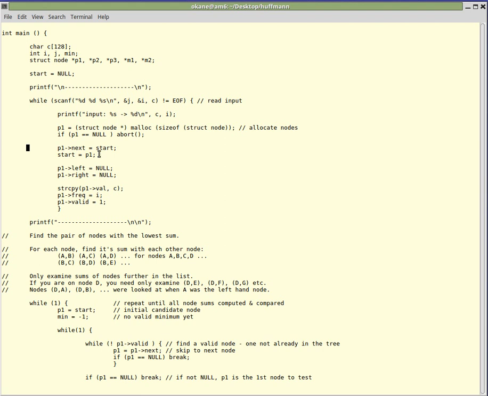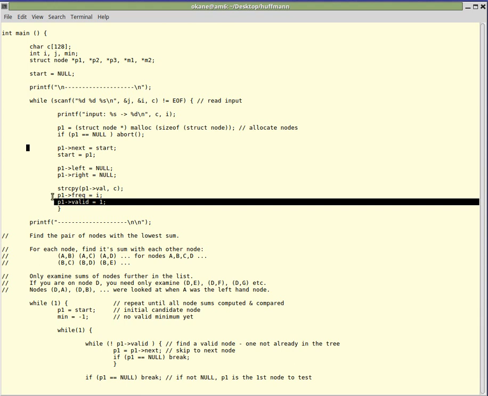We are going to be adding items to the front of the list. We make left and right null. We copy the string into the node. P1 arrow val is the string area of the node. We set the frequency equal to I, and we set valid equal to 1. Yes, it's valid. All right.